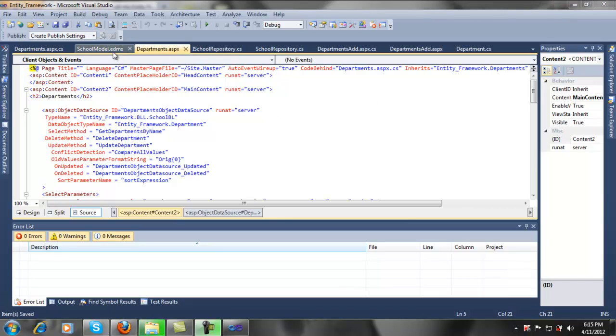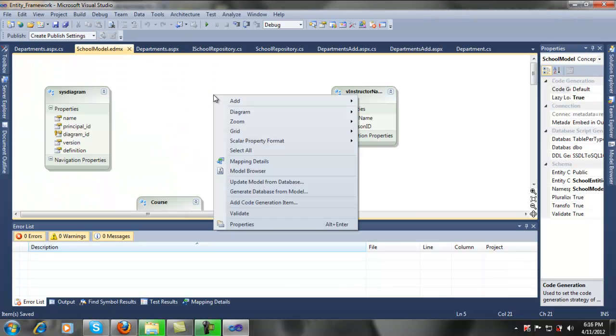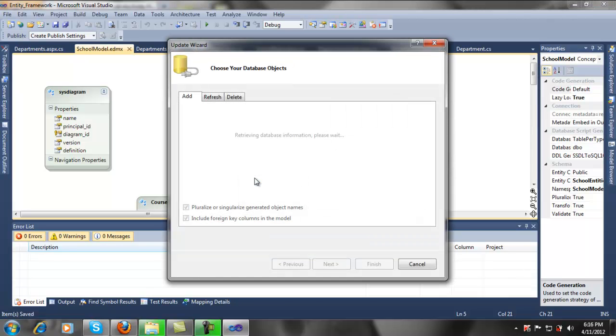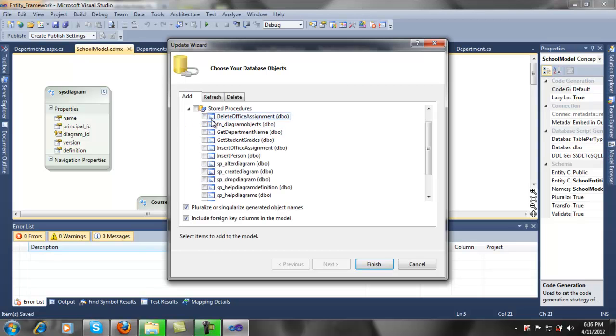Let's move on to our data model. Right click and choose Update Model. And here in our stored procedures, we need delete office assignment, insert, and also update. Finish.